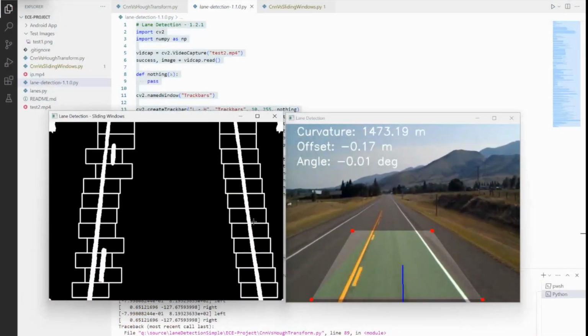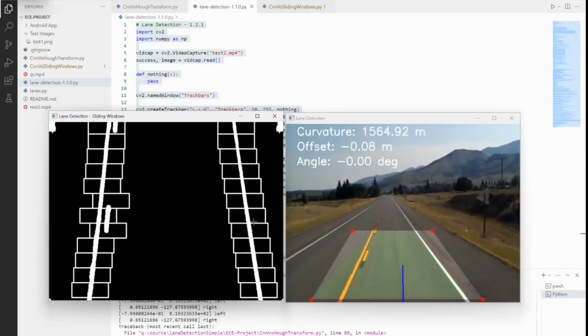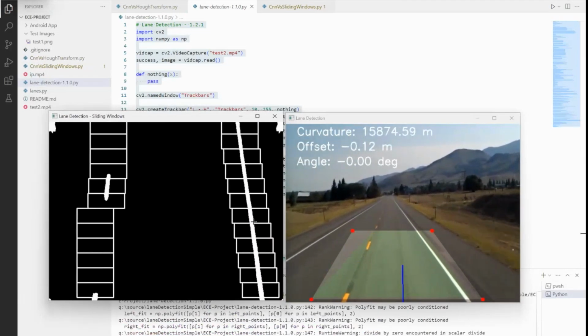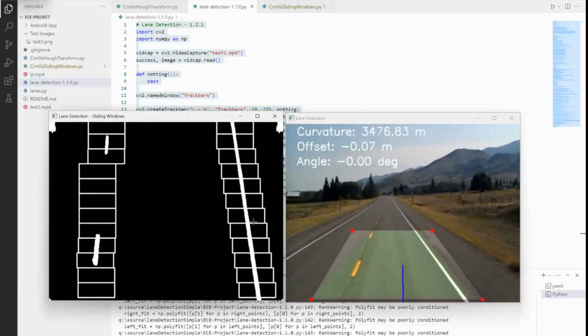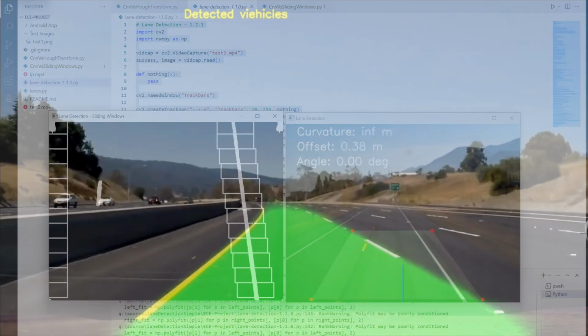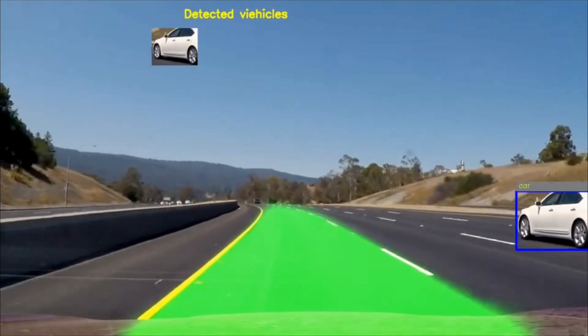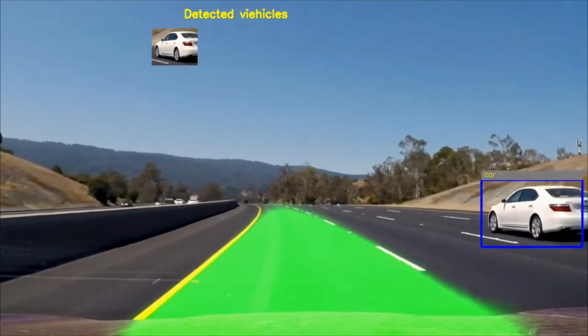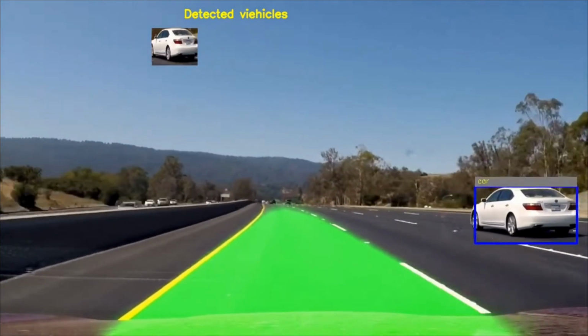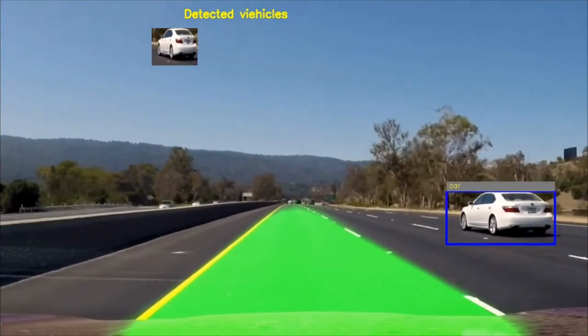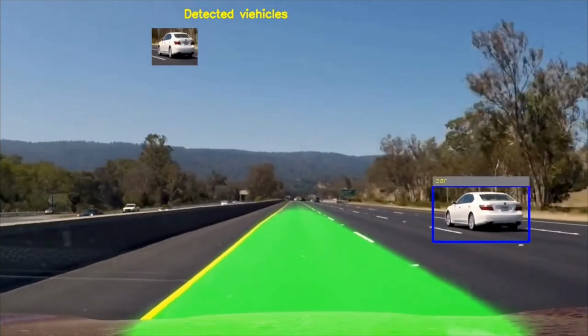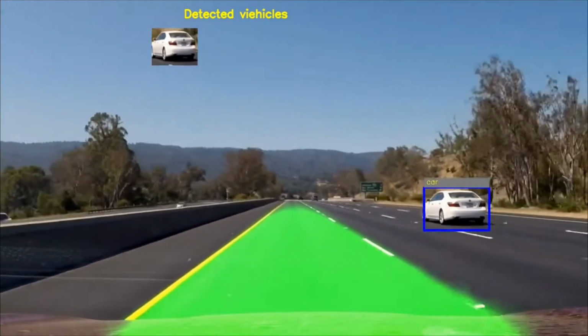Sliding windows find the lane pixels using a histogram-based approach. It works well on clear roads but struggles in real-world driving. SCNN is a deep learning model trained on real-world lanes. Unlike sliding windows, it doesn't just follow bright pixels, it understands lanes in different conditions.